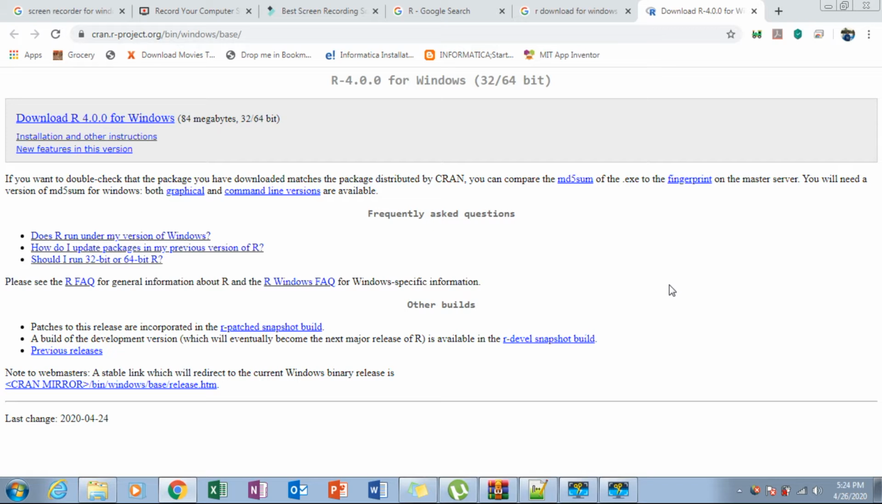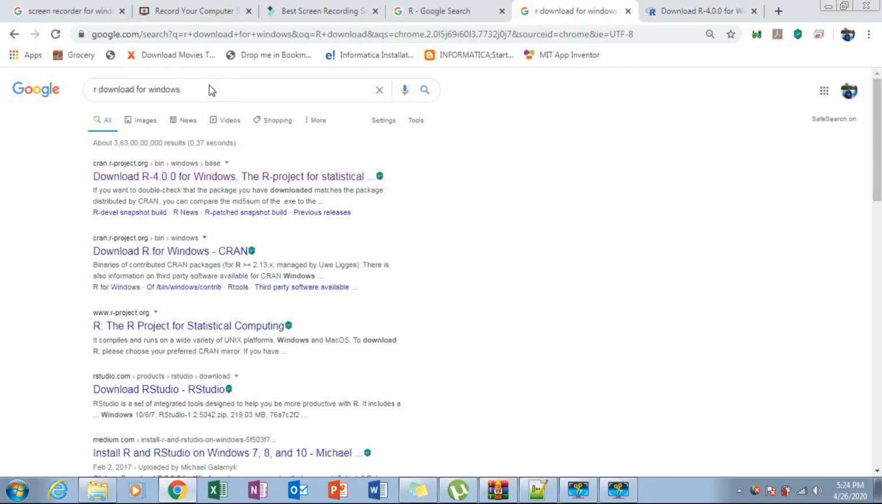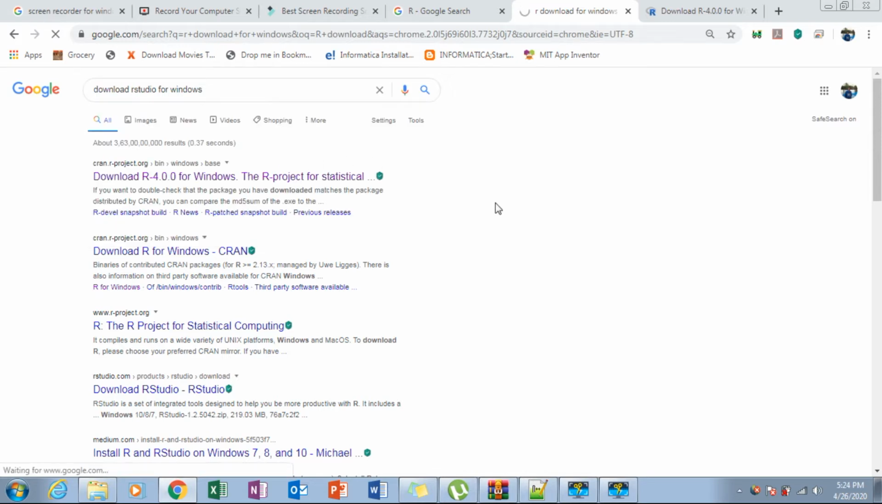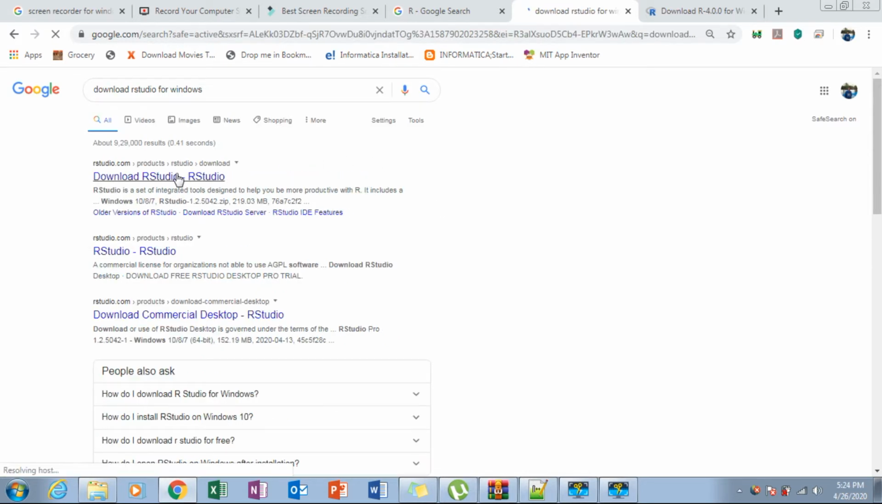So this is a basic setup, a basic screenshot for implementing R. This is the CRAN page. But if you want a specific R Studio, then R Studio is a proper application in which you can run R programming, or you can also use the Anaconda tool to run R programming. I have already installed R Studio in my system, so let me open this URL, and then I will show you how R Studio looks.